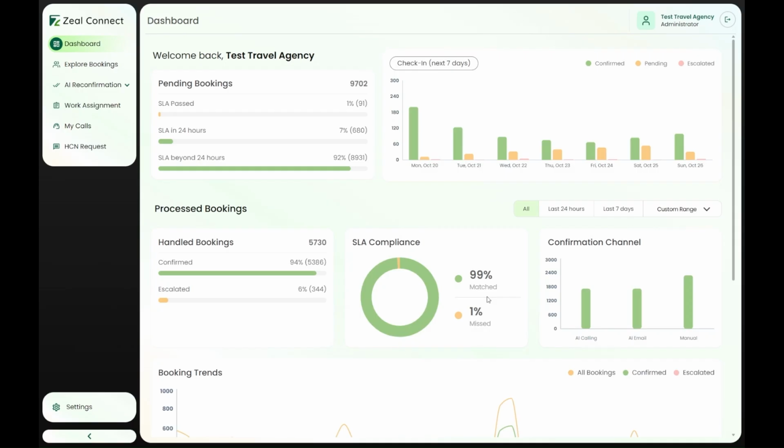In this video, I'll give a quick overview of the Zeal Reconfirmation platform. This platform helps you manage hotel booking reconfirmations, from fetching bookings to contacting hotels to updating statuses and syncing the final confirmation details back to your respective client systems. So I'll walk you through the features of this platform and how we handle automation and tracking within the platform.